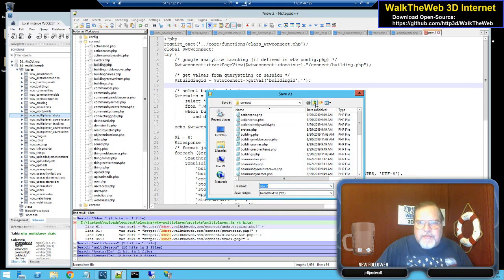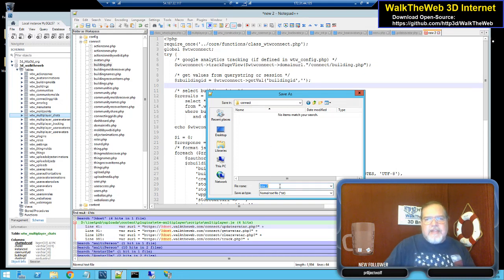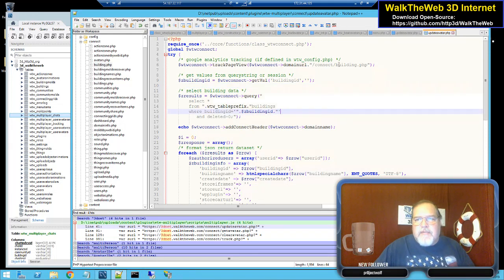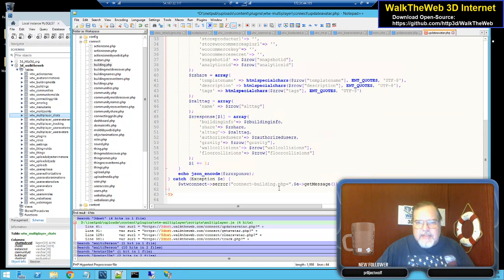So this page, first of all, we are going to put in our plugins directory under connect. So I'm creating the page here. What is this page? This is updateavatar.php. Okay, and we're going to save that here. So first thing we'll do is updateavatar.php. And I'm going to set that down here too.